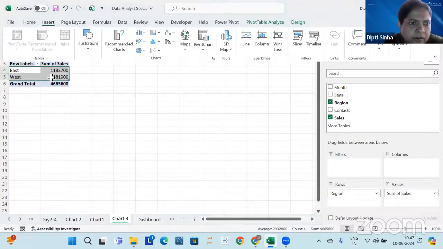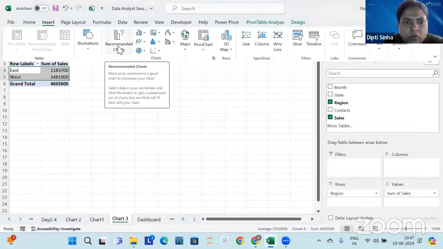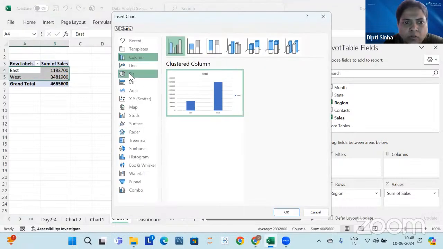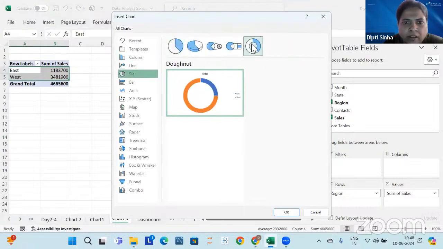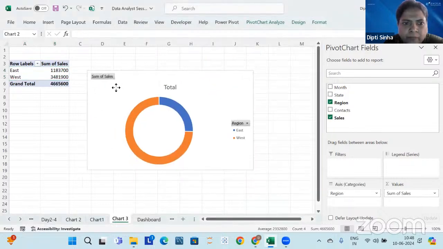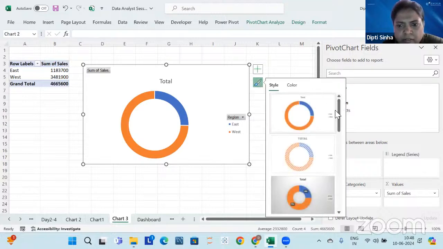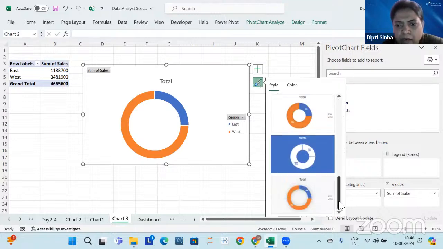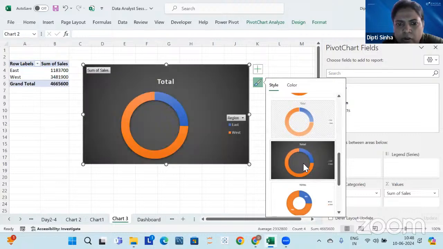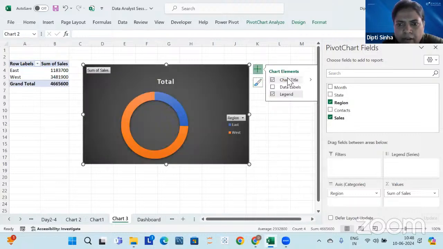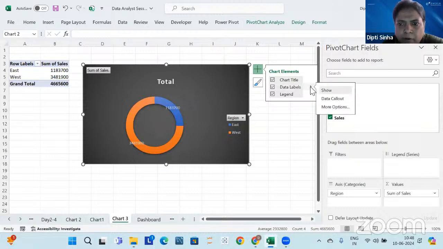Go to insert. What will I do? Recommended chart. Whatever you want, pie chart. I will take the donut and click OK. So this is my donut chart. Let me put the same formatting on all the charts so it will look good. And I will add the data labels from here. Which chart is this? Donut chart. Okay.